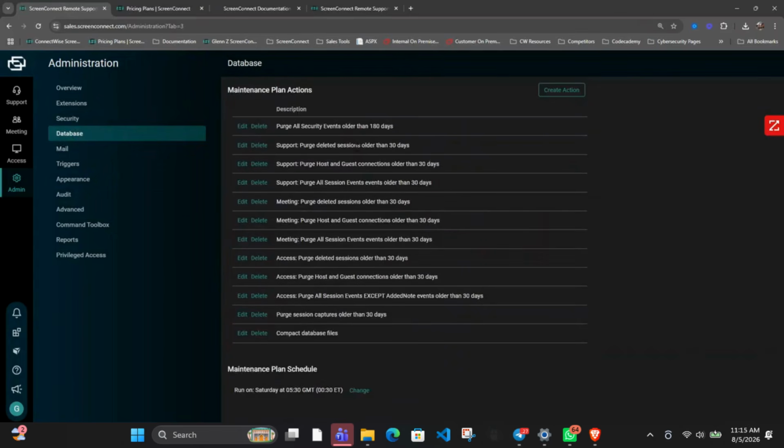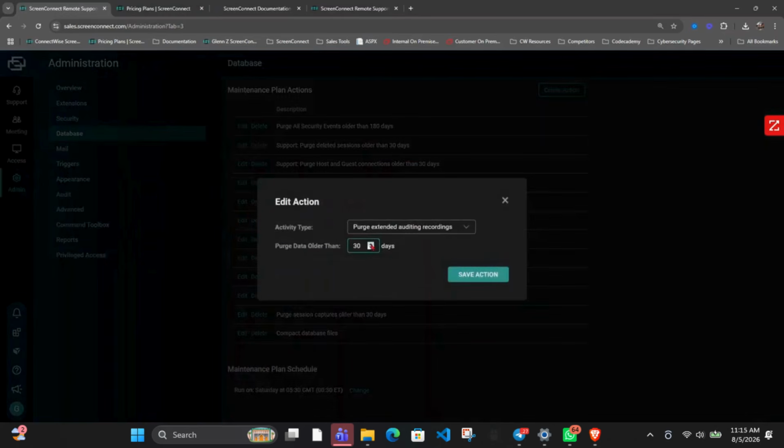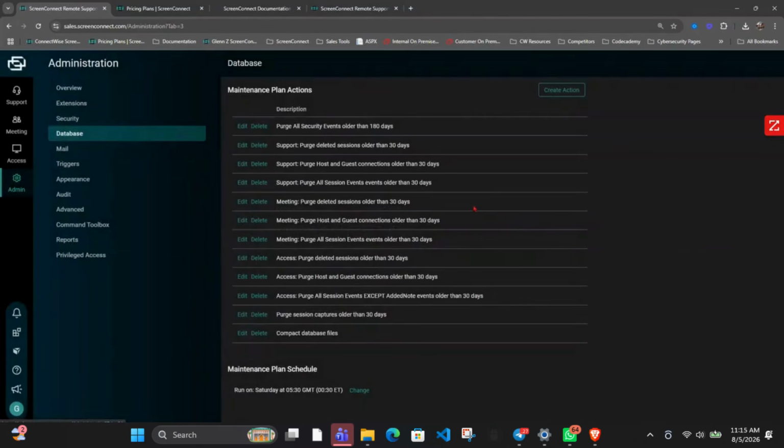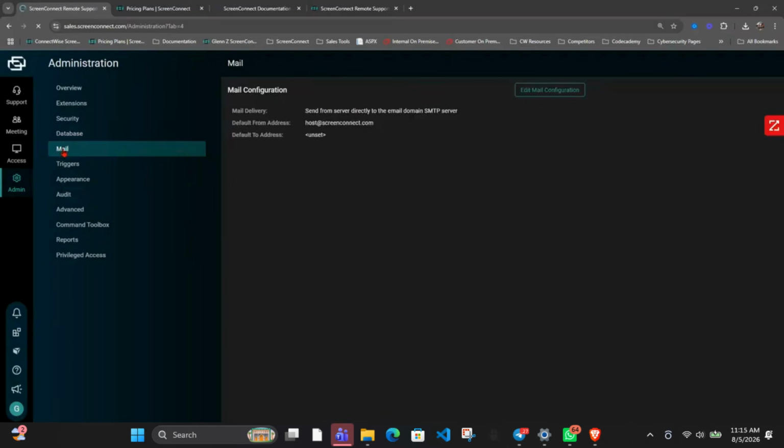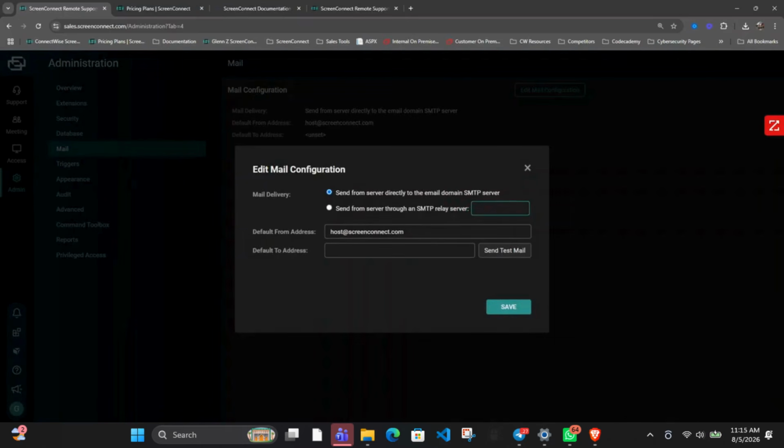Database. This action plan is set for 30 days. It's recommended to not go over that. If you download a lot of video or something like that, you can make this 10 days or 15 days and then store those videos externally. Mail. If you send out those session requests by email, it'll come from a host at ScreenConnect, but you can configure that here as well, coming from a domain, SMTP, or relay.